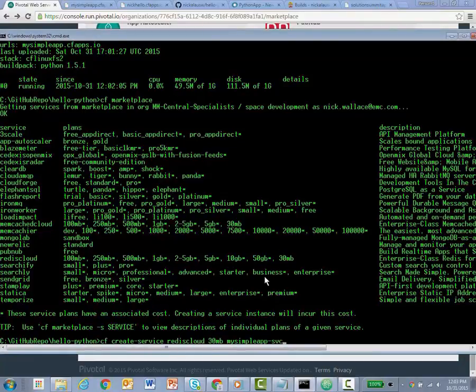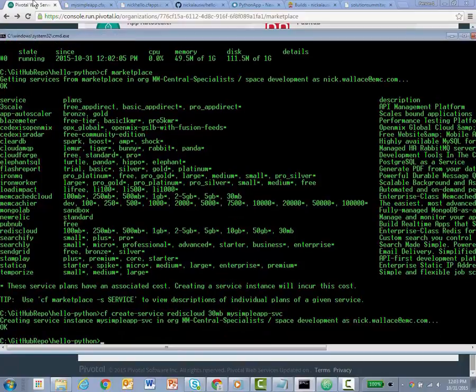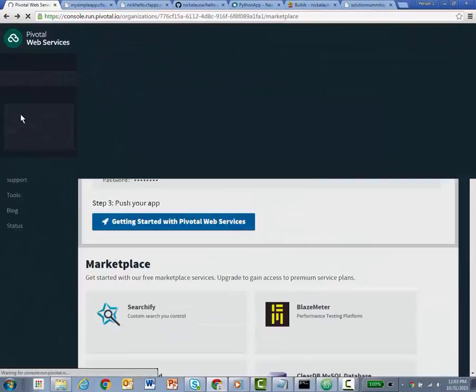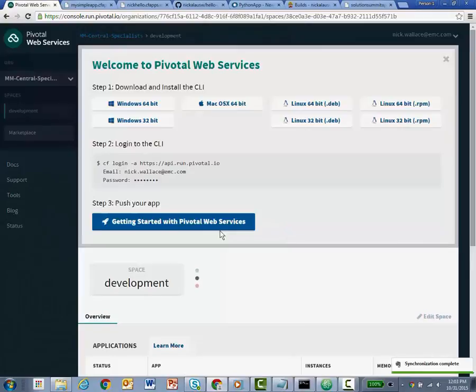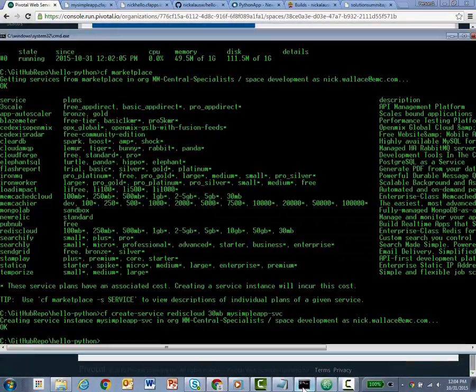So I'm going to create a service with that free plan and name my service My Simple App Service, because what I'm trying to do here is bind this service to My Simple App so that I can store that data set that I need for my app. And as you can see, it shows that the service has been successfully created, but it's not bound to any app instance right now.